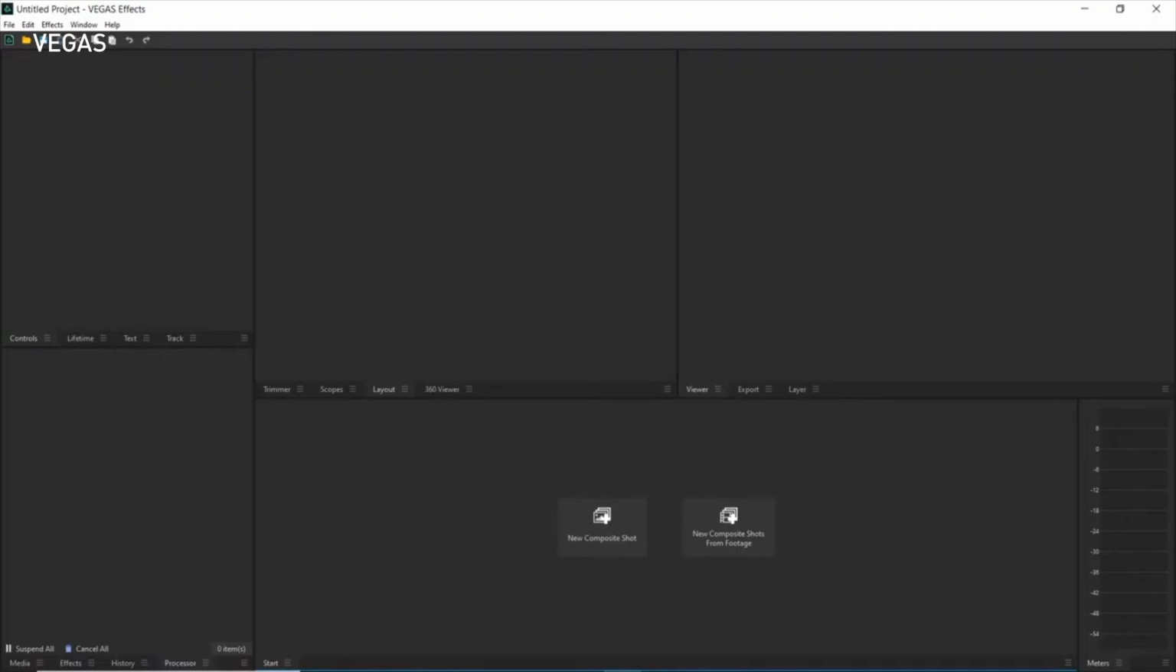And in fact you can. But you have to separate in your mind Vegas Effects from Vegas Pro, which is your editor, your nonlinear editor, and Vegas Effects is your compositing tool. So that's an important fundamental distinction that you really need to make to really understand what Vegas Effects is and what you'll do with it.